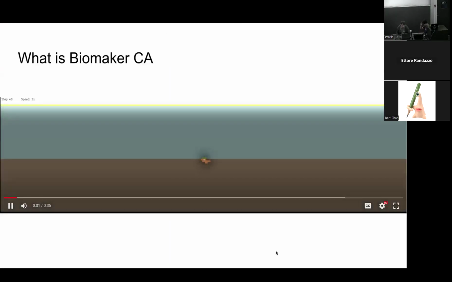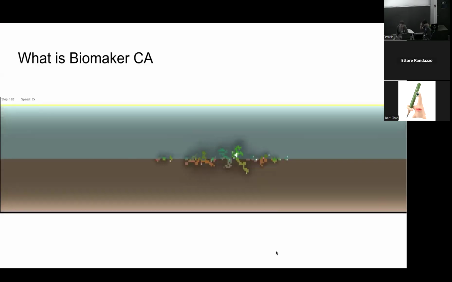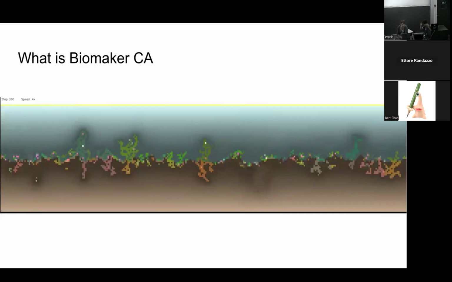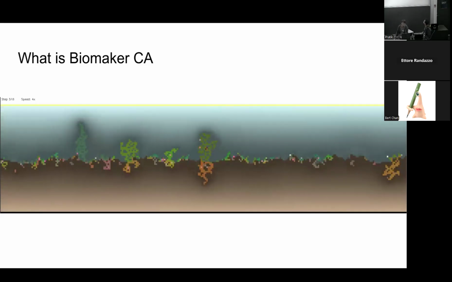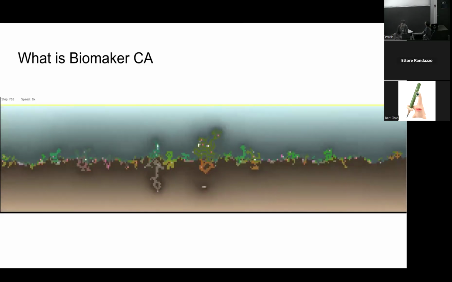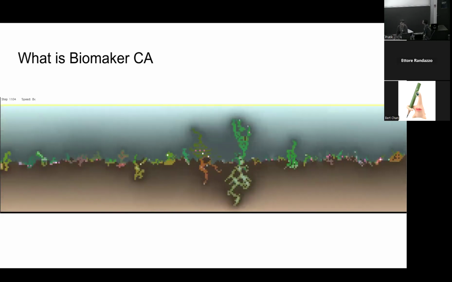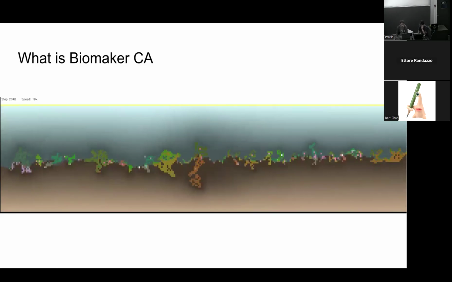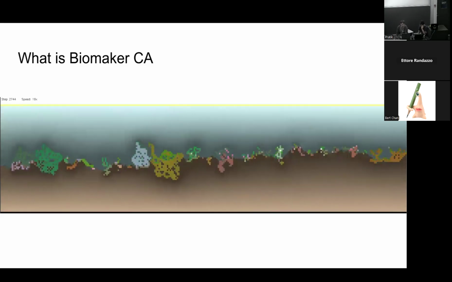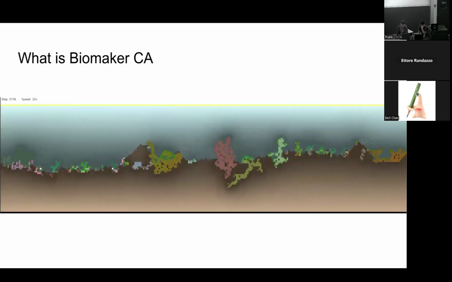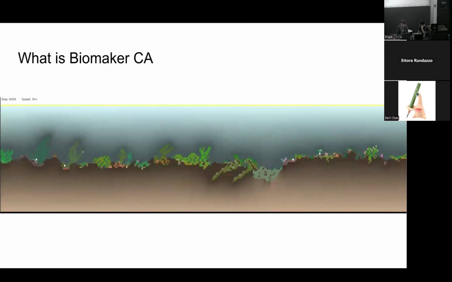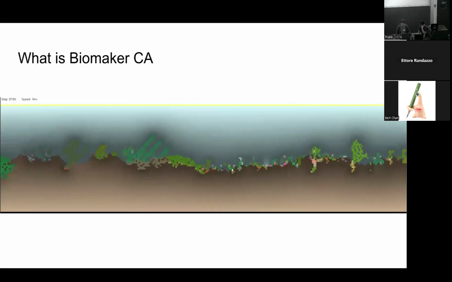So BioMaker CA is a biome simulator. It generates a biome of plants that try to survive and compete for resources. All of this is implemented with cellular automata. The rules of all the materials are cellular automata, and the rules of the agents are implemented with neural cellular automata. There's a lot that can be done here. We will focus only on very few things to show some examples. The code base is quite convoluted, but modifying it is relatively easy.